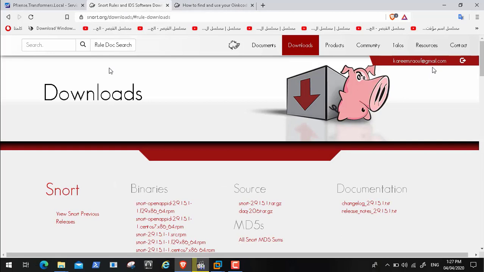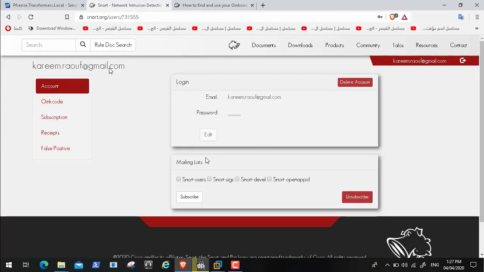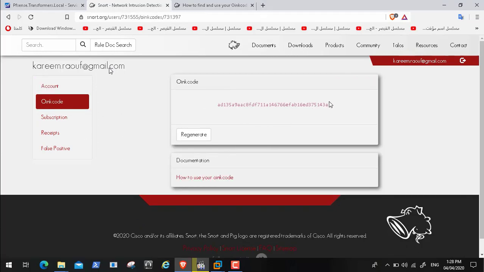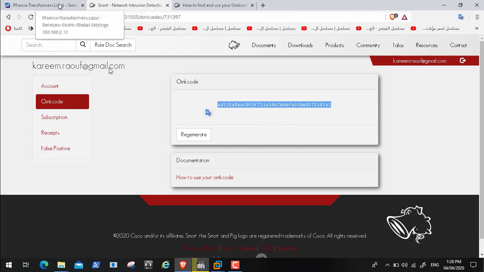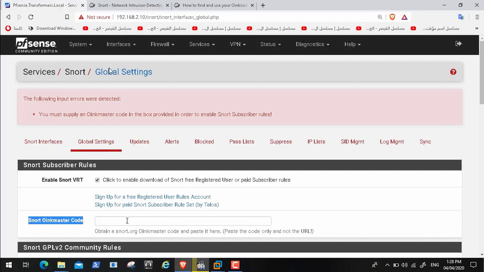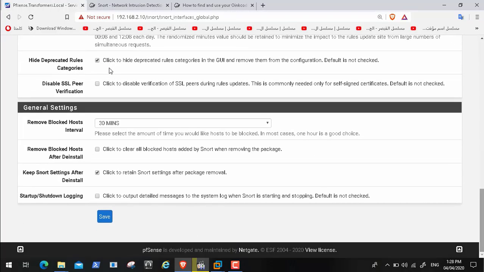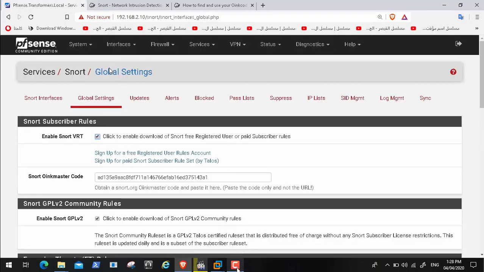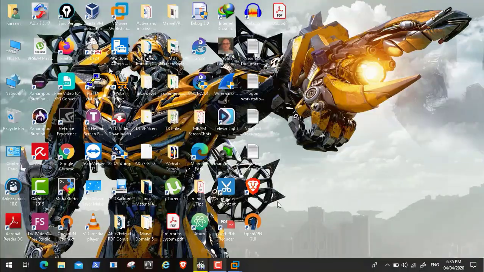Here we can see that when we click on my email, there is a section called oinkcode. This is the code. So we will copy it and then put it in the section of Snort oinkcode. As soon as we put this code, we'll be able to download the intrusion detection rules. Okay, so now it's complete, and we will continue our configuration of the Snort rules.